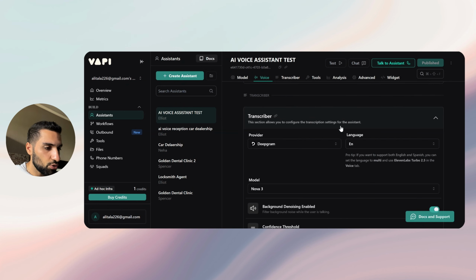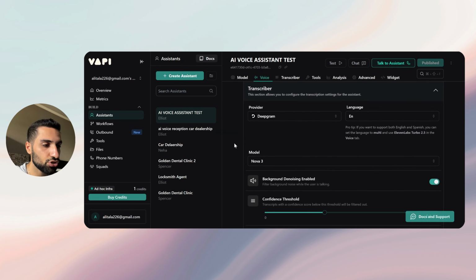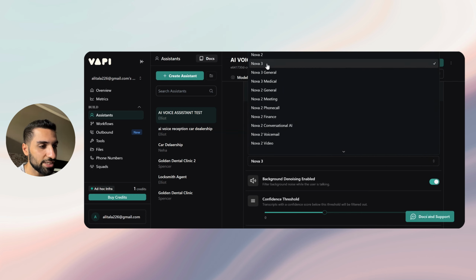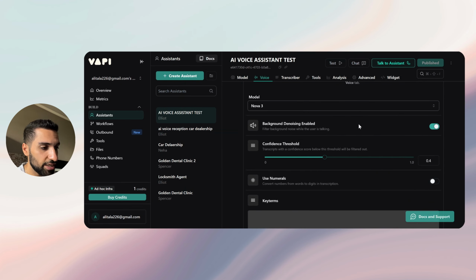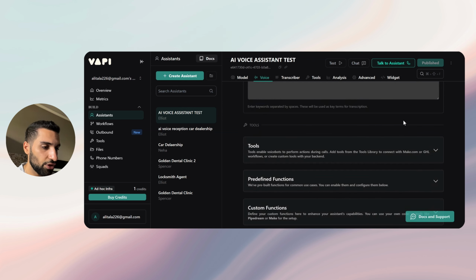And let's go down. For the transcriber, I'm just using Deepgram. This is for the transcriber to transcribe all my calls. The language is set to English. The model, I found the best one is Nova 3, but feel free to move around and change to a different one and see what works best for you. So background denoising enabled, yeah, I'm definitely keeping this on because I want to filter the background noise coming from the user. And nothing more here.